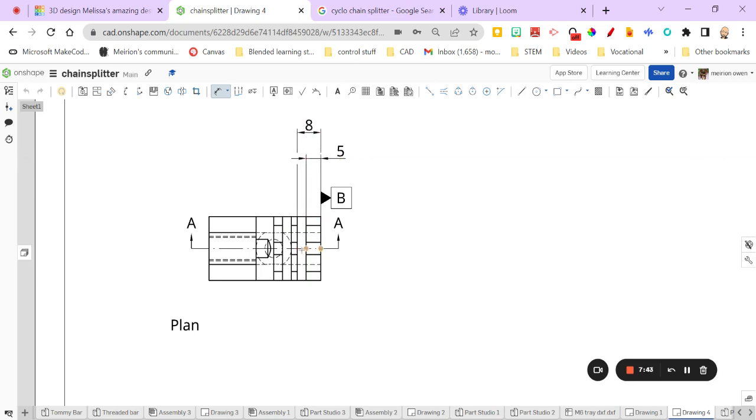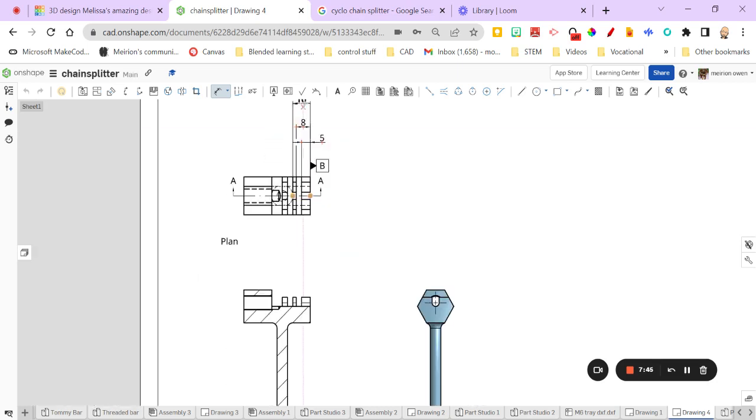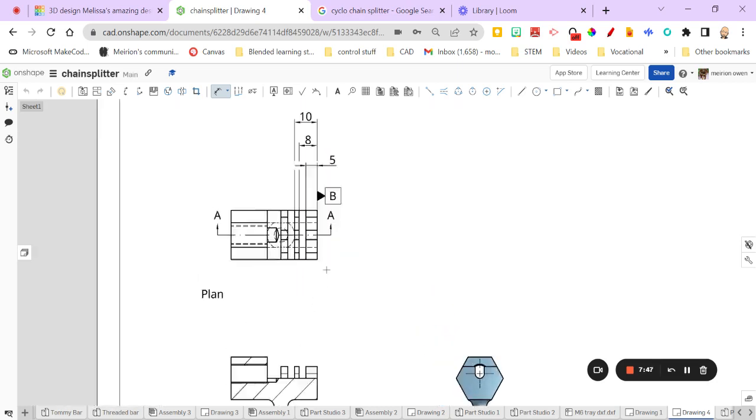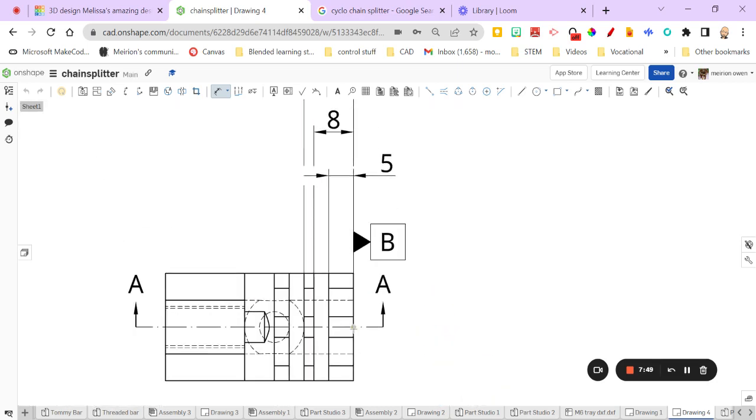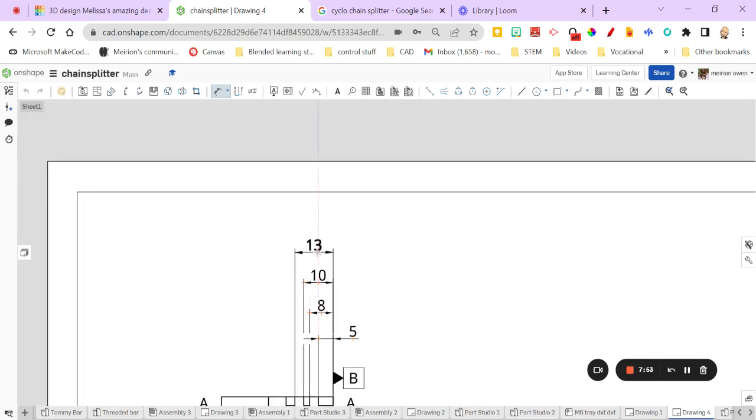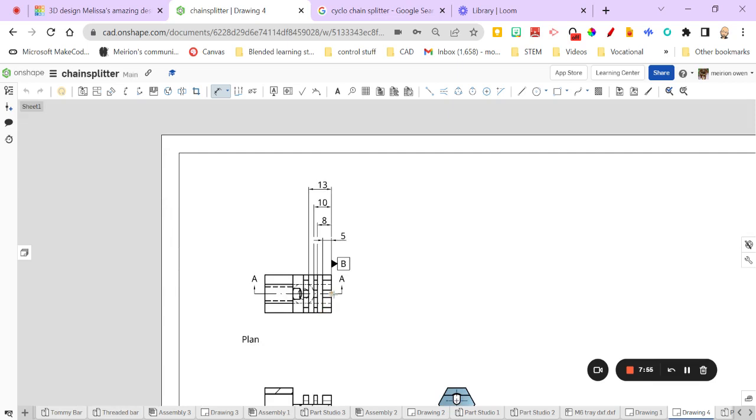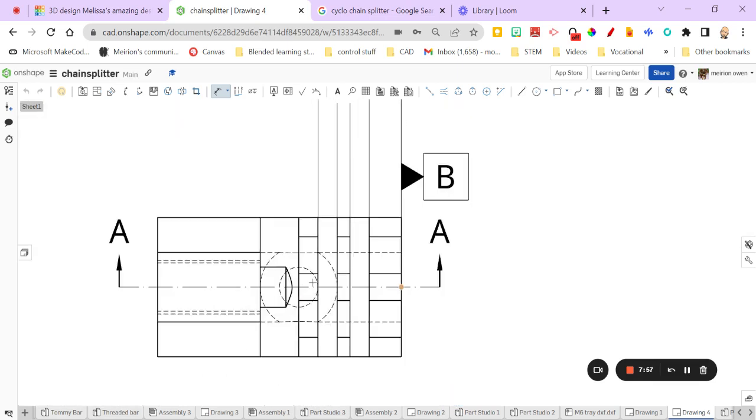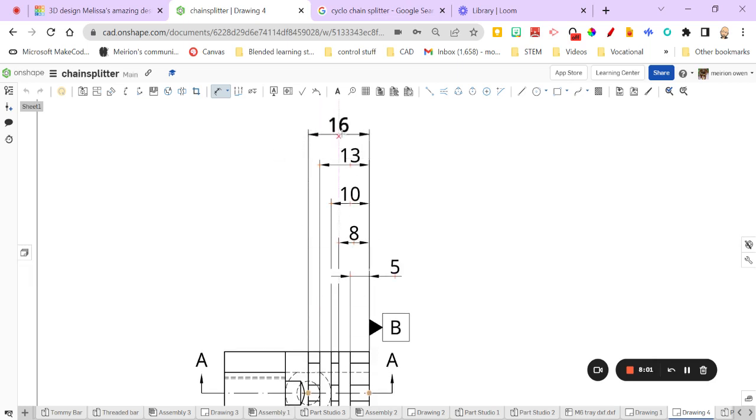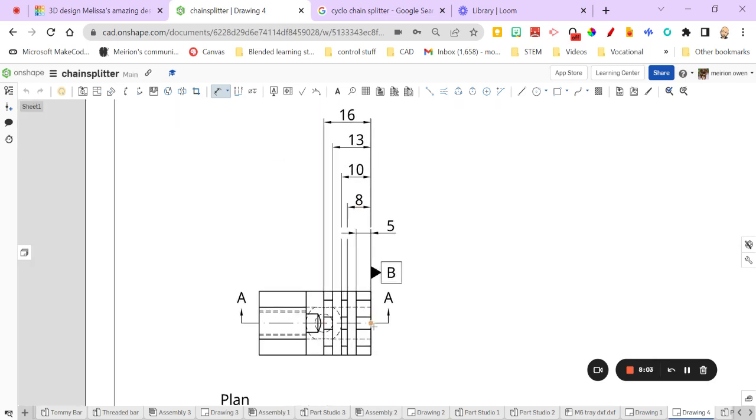Click from the reference to this point, pull out, that's a 10. Click from the reference to this one, and that's a 13. And click on the reference from this point to here, and that's a 16. And click the reference from this point to here.